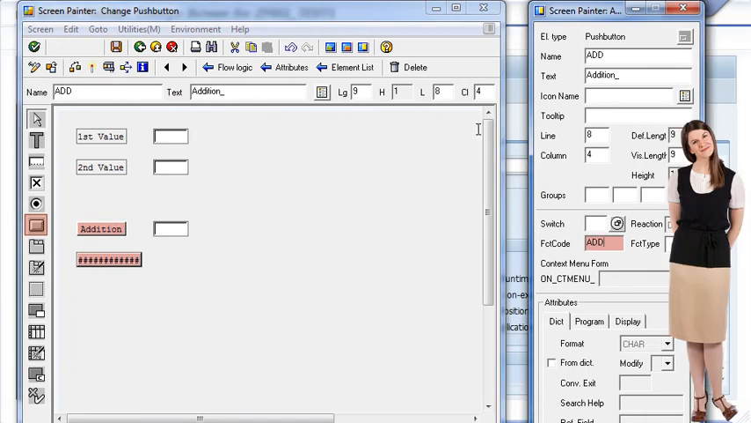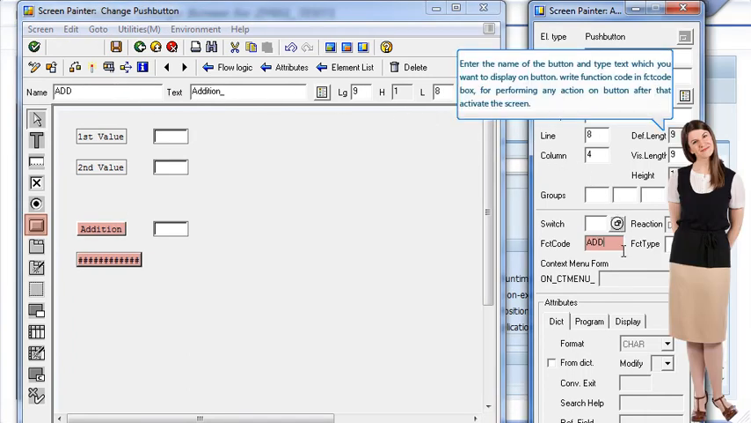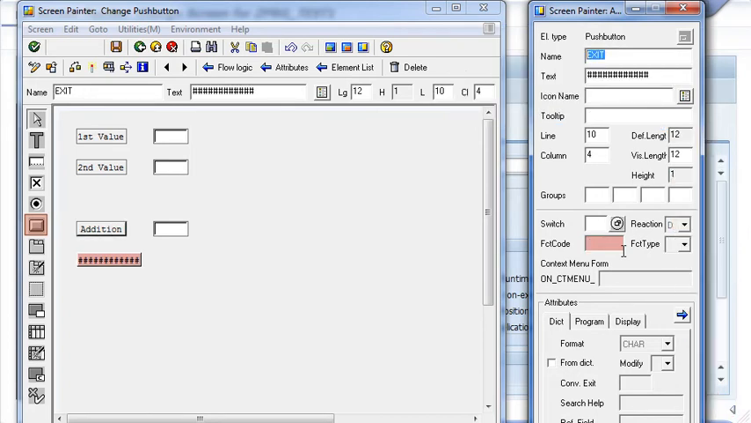Enter the name of the button and type the text which you want to display on the button. Write a function code in the FCode box for performing any action on the button, and after that activate the screen.